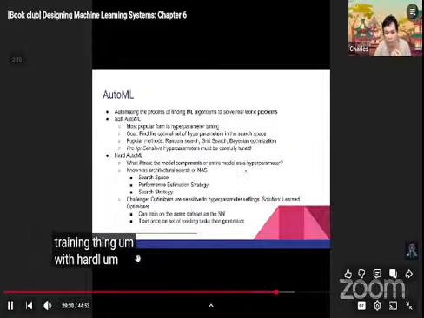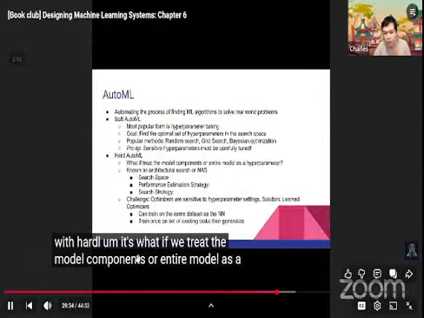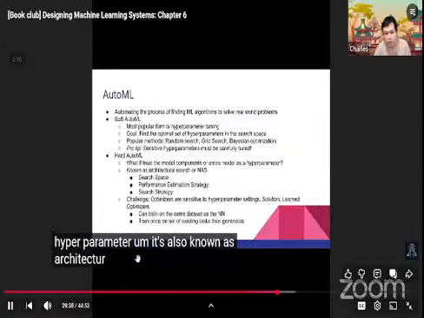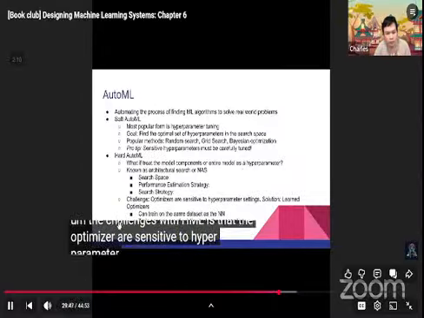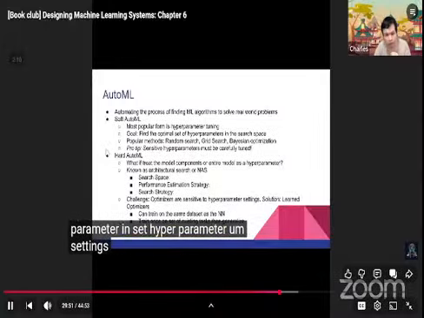With hard AutoML, it's what if we treat the model components or the entire model as a hyperparameter. It's also known as architecture search, or NAS. The challenge with hard AutoML is that the optimizers are sensitive to hyperparameter settings, and the solution is learned optimizers.